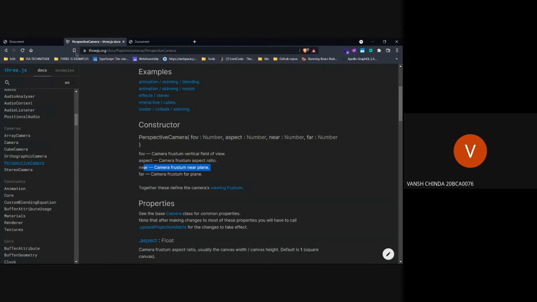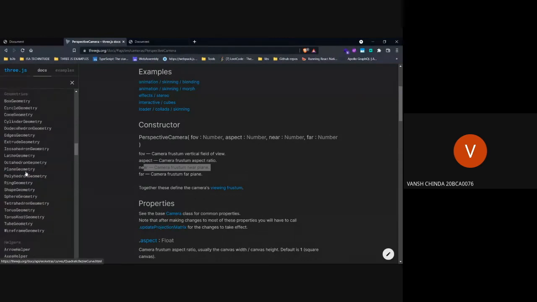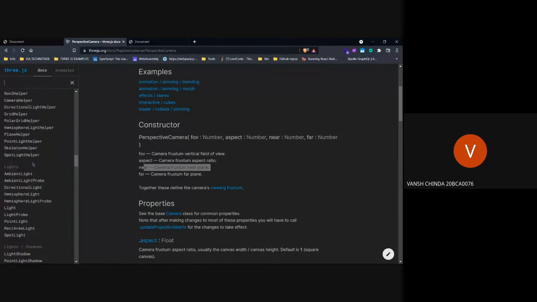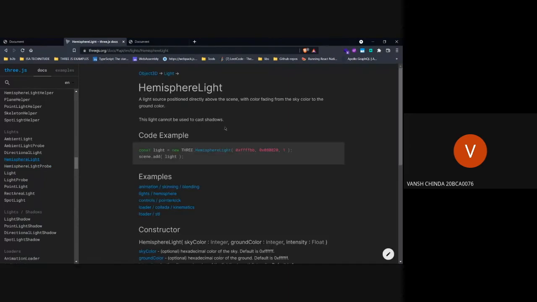So let's go to the docs. Let's not even search, I'll look from here. Okay, where are lights? Here are the lights. There are a lot of lights: ambient light, directional light, hemisphere light. We mostly use hemisphere and ambient light, I think. Okay, so let's understand hemisphere light.